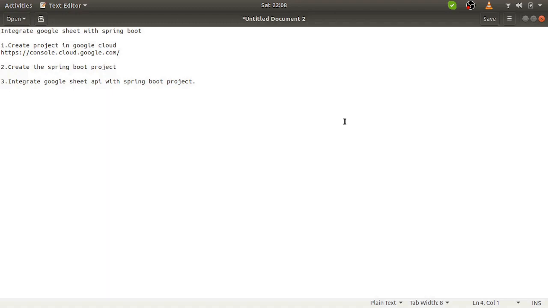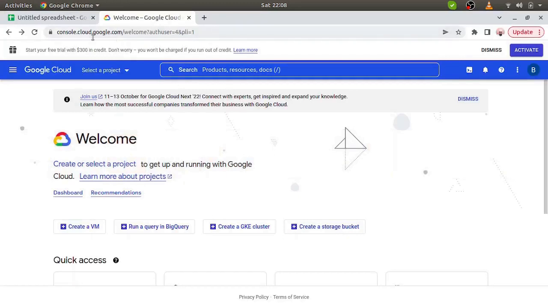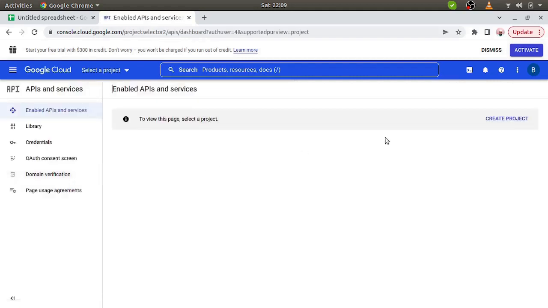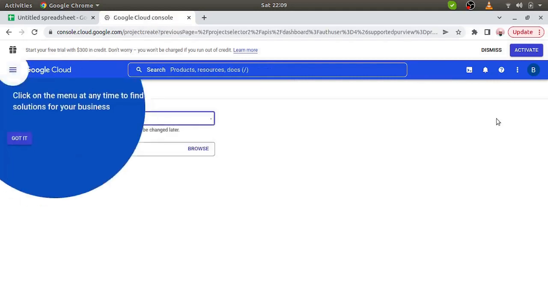So let's do the first step. We have to visit console.cloud.google.com. I already opened this page. We have to log in with our Gmail account. Then here we have these options: API and services, IAM and admins. So we have to go with API and services. We have to create a project.